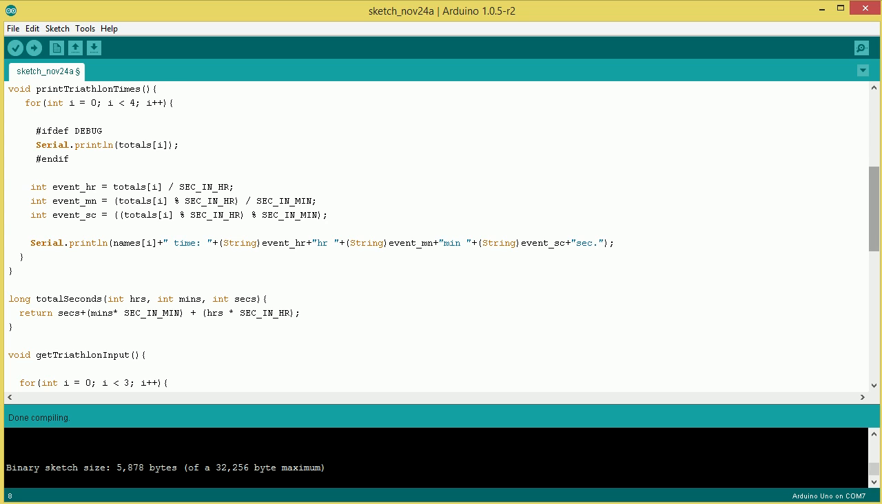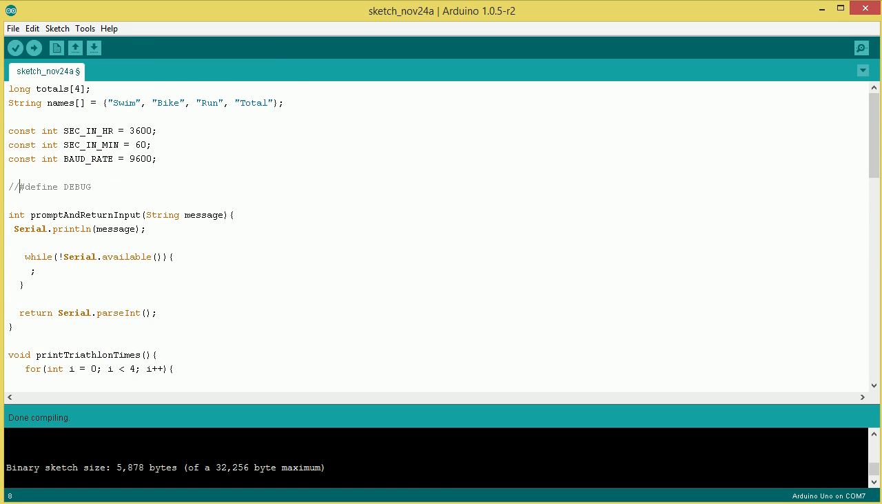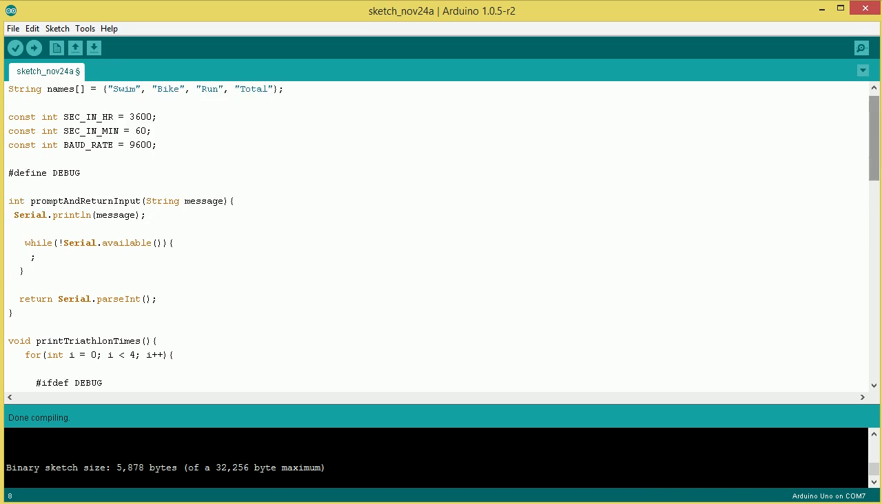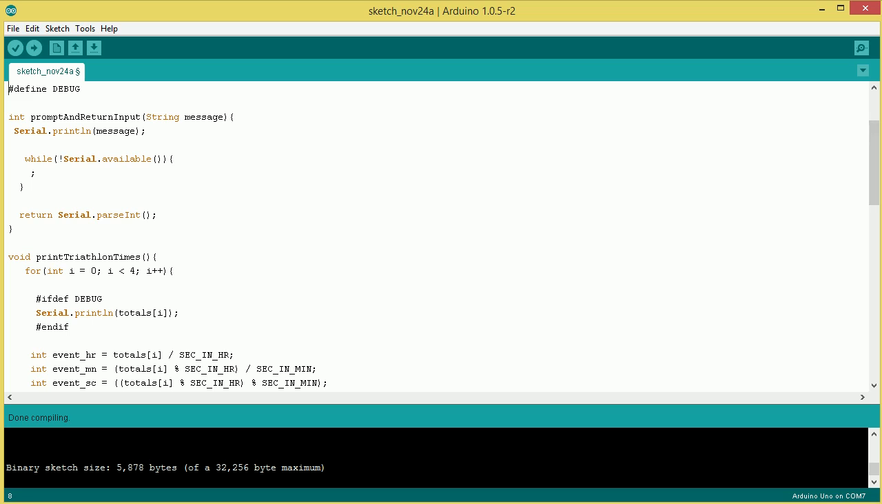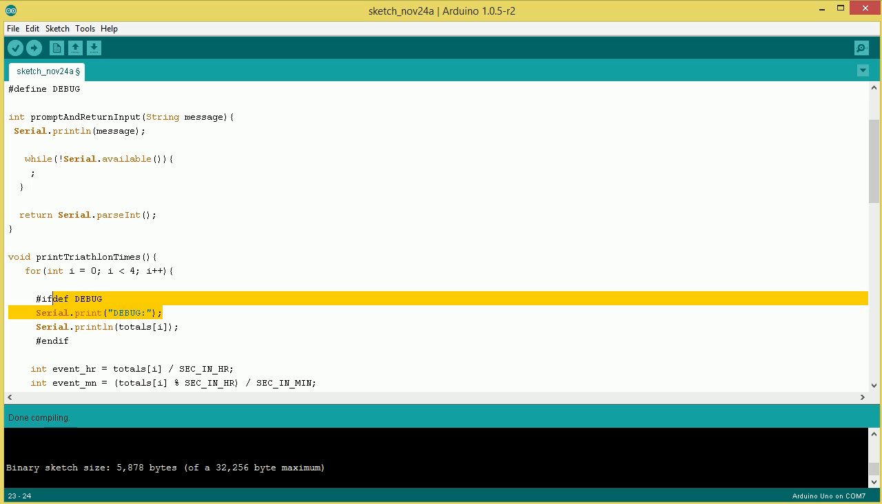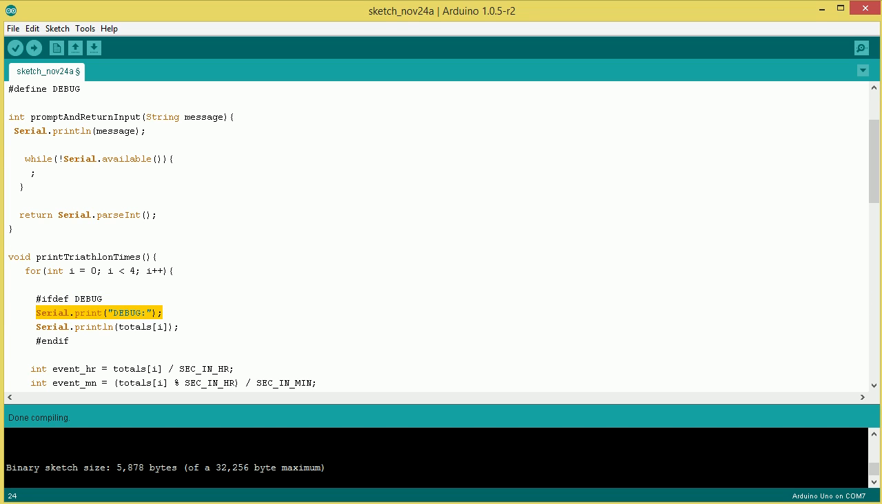Something else that would be useful would be to print out "debug" before anything that I print out which is debug information. So I could do Serial.print "debug:". So I could do this. That would work.